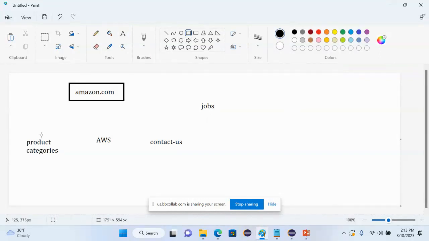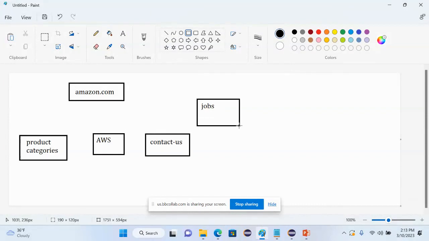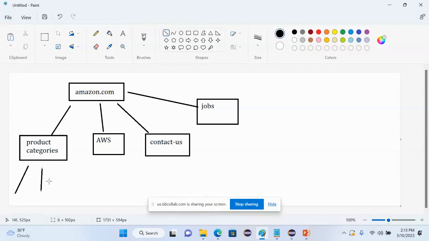So anytime a spider goes to Amazon.com, it's going to scan that homepage, and then it's going to see these links to these other pages. It's going to follow those links and see what's on those pages. For example, product categories is going to link to a whole lot of different web pages. We can just take that as a given. Amazon Web Services, same thing. There's a whole bunch of different services Amazon offers, and therefore you get links to a bunch of those, and the spiders are going to check those out.